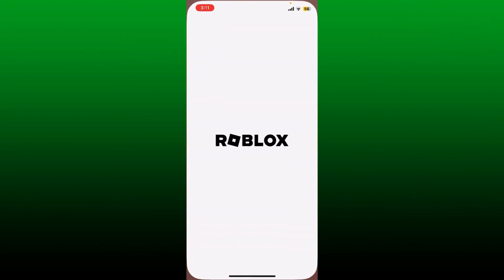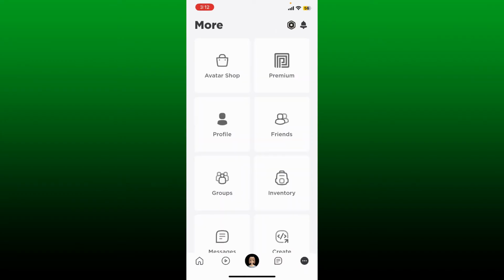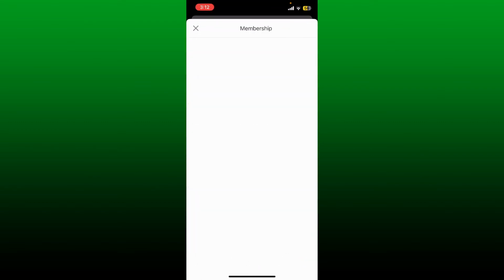First, open up your Roblox application or visit the roblox.com website and make sure that you are logged into your Roblox account. Now from the main homepage, tap the three dots at the bottom right and tap on your premium option at the top in order to end up in the membership page.